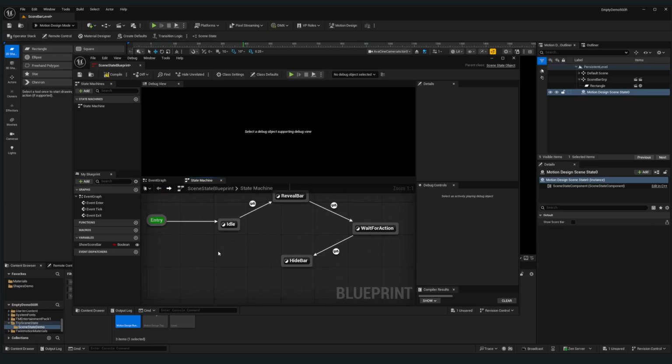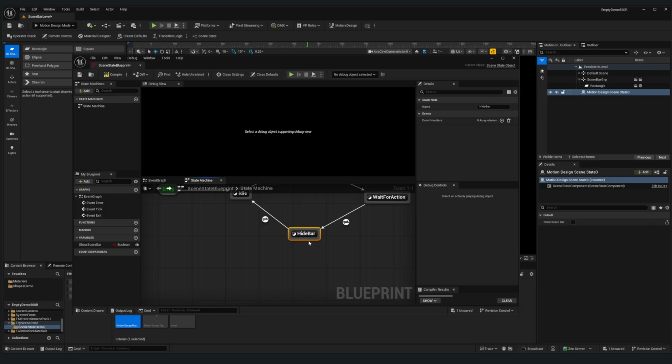So anytime we deactivate or turn this to false, we'll be able to move from wait for action to hide the bar. And finally, as soon as this is done, we do want to go to idle. So we'll go ahead and connect these, and we'll leave this as always being able to transition. And of course, we just need to add our sequence task to hide bar. So I'm just going to drag this out, release, play a sequence, and this sequence again will be bar out, except this time we're playing it forward. And that's really everything for this scene state.